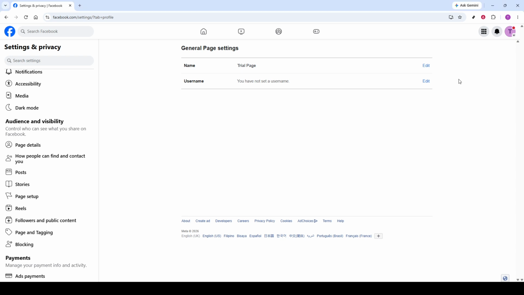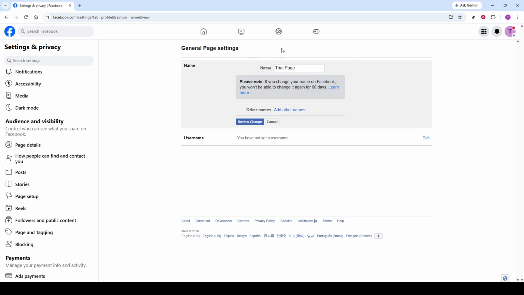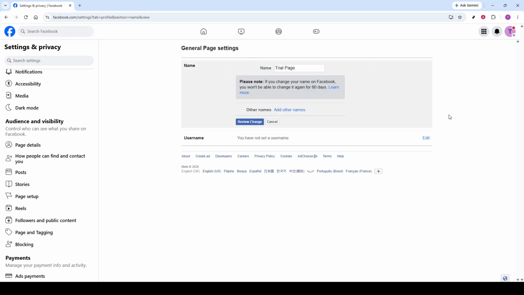If the option doesn't appear, or if you're unable to complete the update, the most common reasons are that you're not using an admin account or the page name was changed too recently.